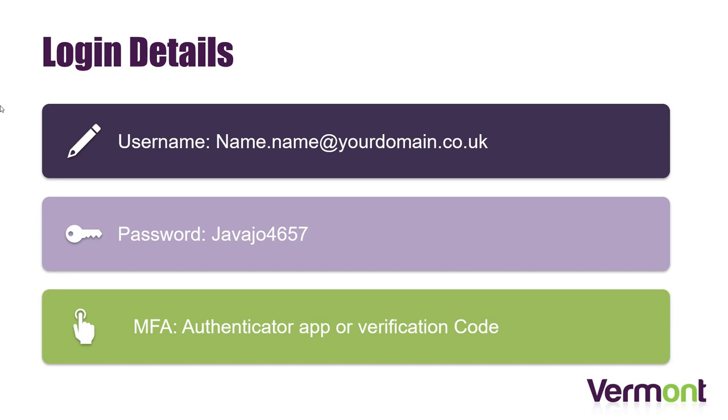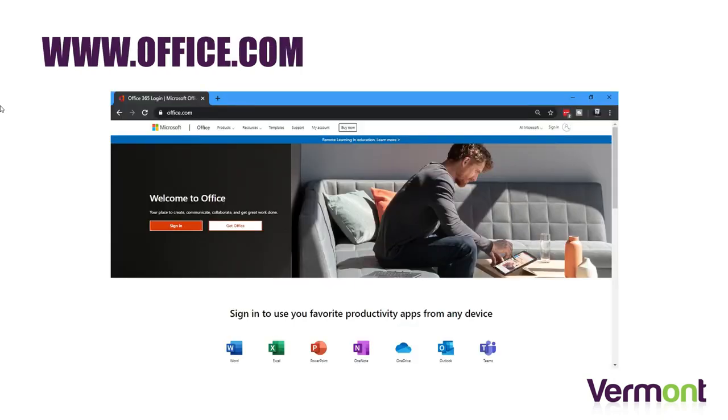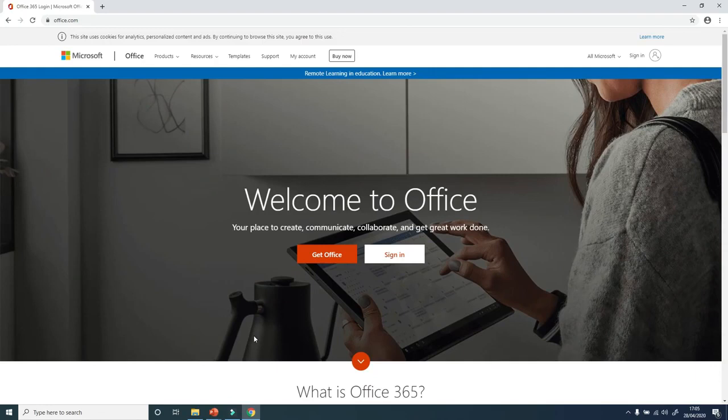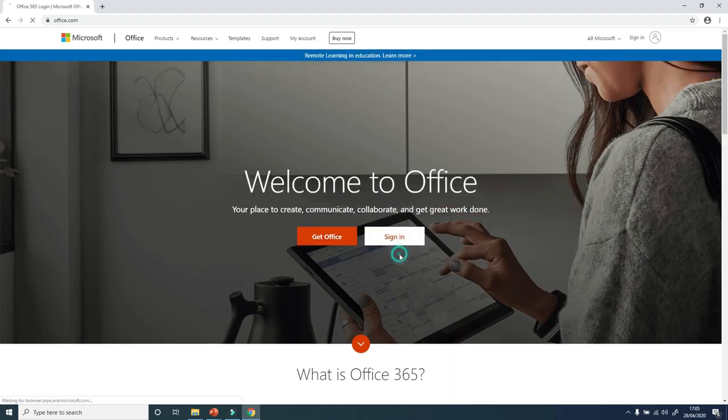Once you have these, simply bring up your web browser. You can use any web browser, Firefox, Chrome, Edge. In my example, I'll be using Chrome. Once you have your web browser open, go to www.office.com. I've already got Chrome open and I've already browsed to office.com. All I need to do now is click sign in.